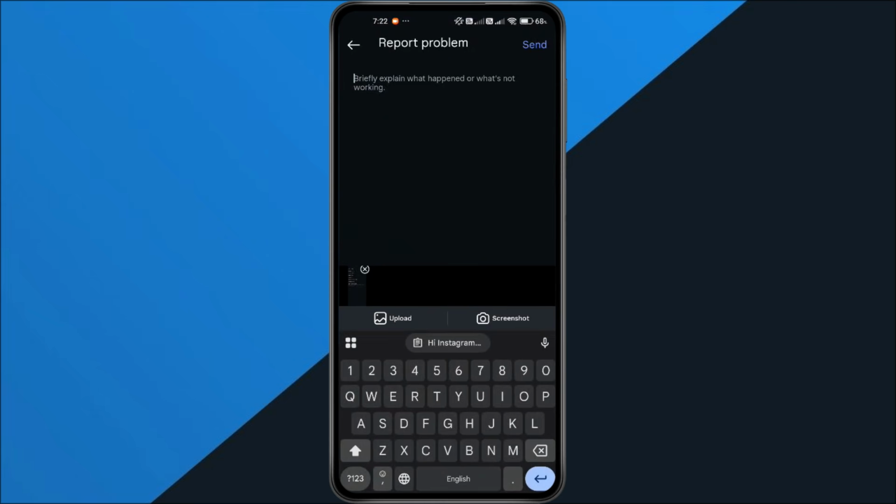You'll now see a box where you can describe the issue. Go ahead and type something like, "Hi Instagram support, I'm unable to add more than 3 hashtags to my captions. The app keeps limiting me, and I think this is an error. Please look into this issue. Thank you." Once you've written that, send the report.